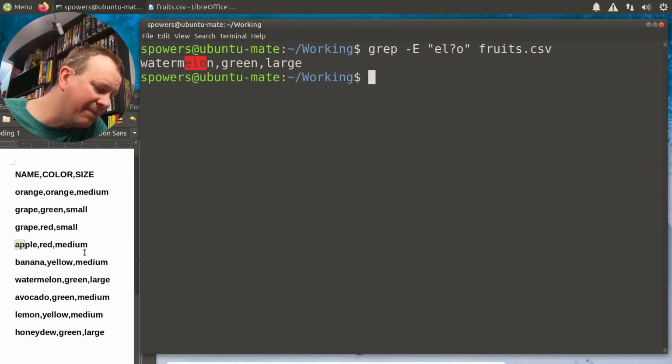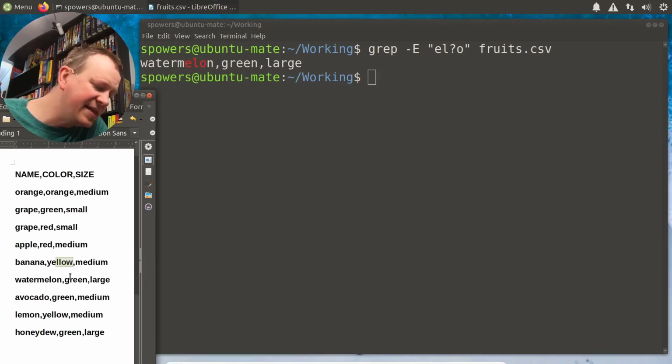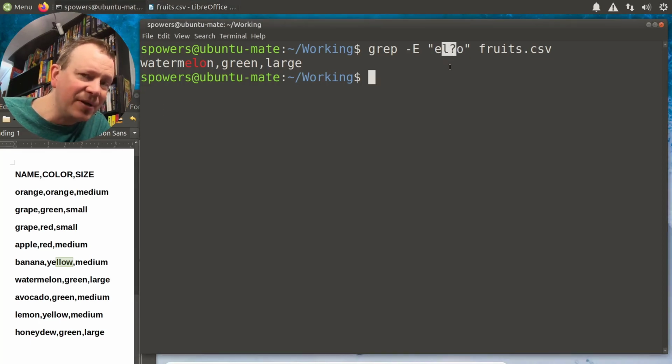But there's one here that it doesn't match. It does not match this yellow. Now, why doesn't it match yellow? ELLO. Okay, there's more than one L. And remember, the question mark can only match 0 L's or 1 L, not 2 L's like in yellow. So it did not match the word yellow. It only matched this in watermelon.